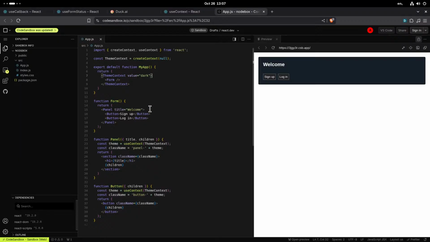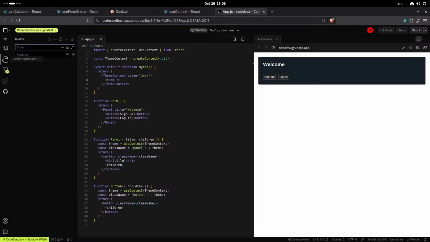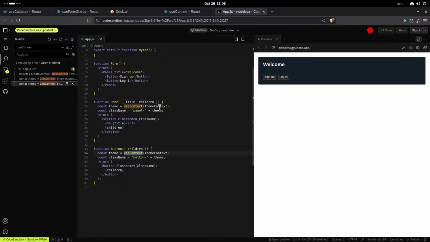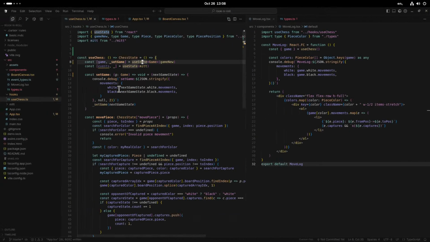Is there nowhere to search? I don't actually want to edit. I just want to find. Control F doesn't work. Maybe I click here. Control F. Here. I have to click the search button, I guess. Use context. Well, how about we search in the file I have open, eh? Okay, use context, theme context, use context, theme context. Okay, great. I have to import that from somewhere.